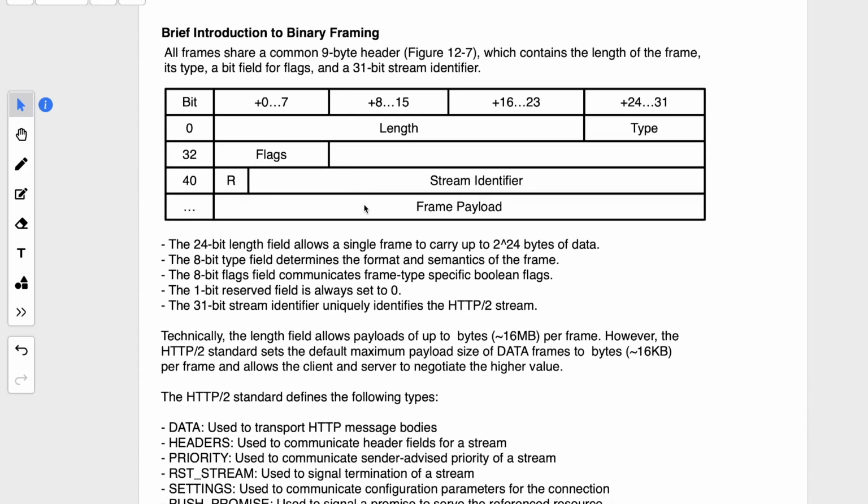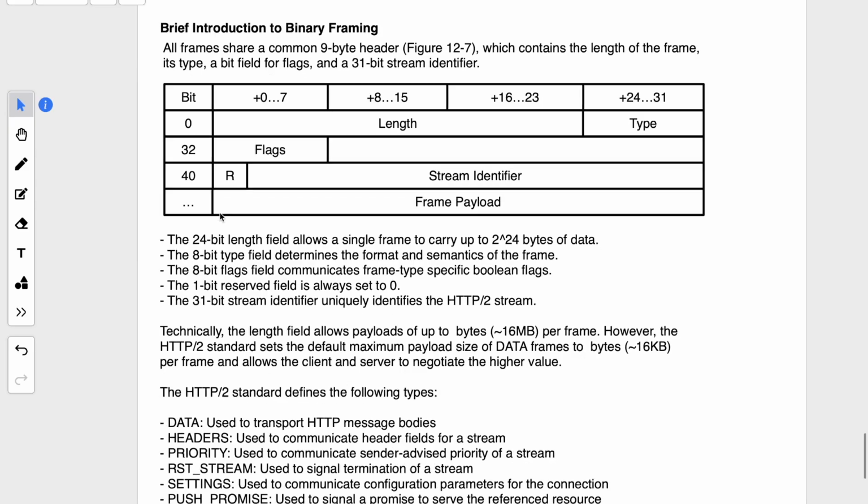So this is how a frame looks. This is how the data is present in a frame. The 24-bit length allows a single frame to carry up to 2 to the power 24 bytes of data. The frame contains 32 bits in the first line. The first 24 bits represent the length, how much data is present in the frame. As the length field is 24 bits, the total data that can be present in a frame can be up to 2 to the power 24 bytes.